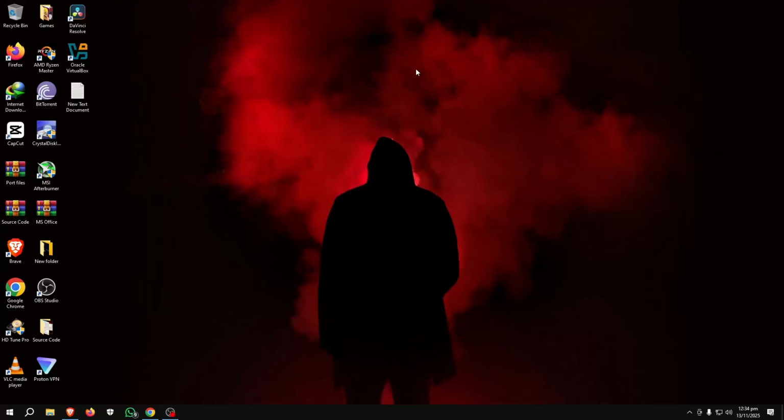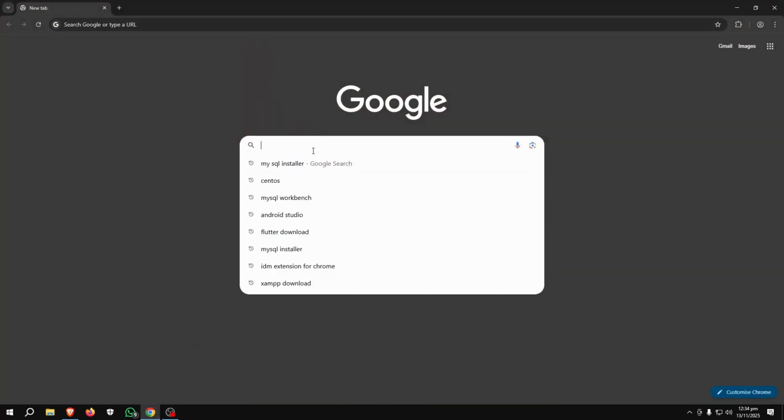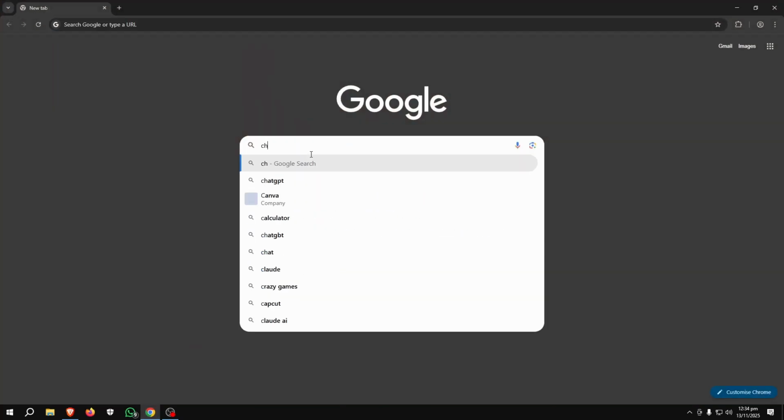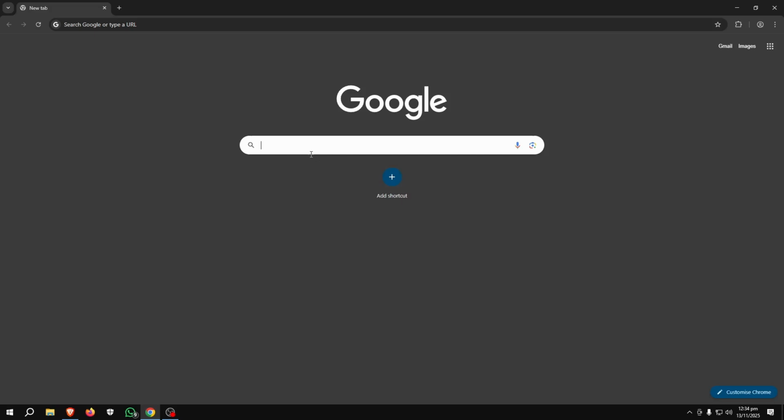So today we will learn how we can run Python in VS Code. So let's start our tutorial. First of all, we will install VS Code on our systems. For that, open Google Chrome and in the search bar type VS Code.